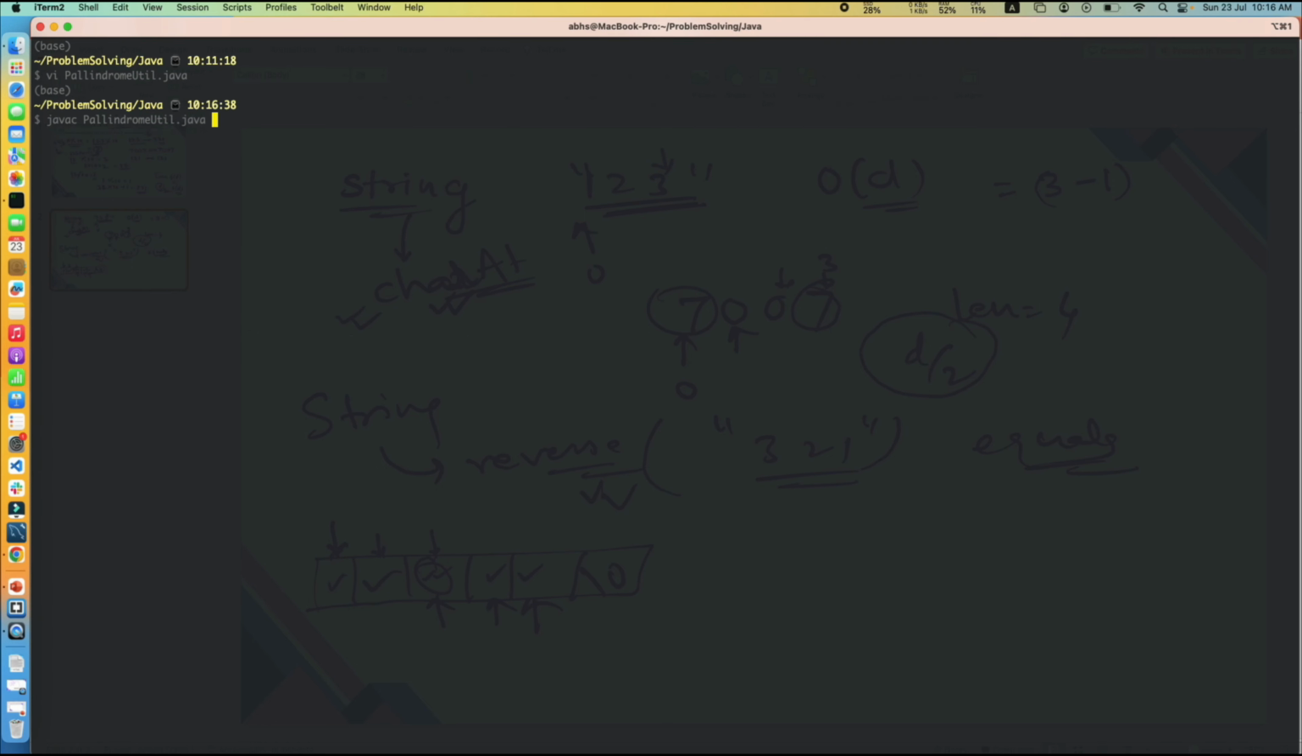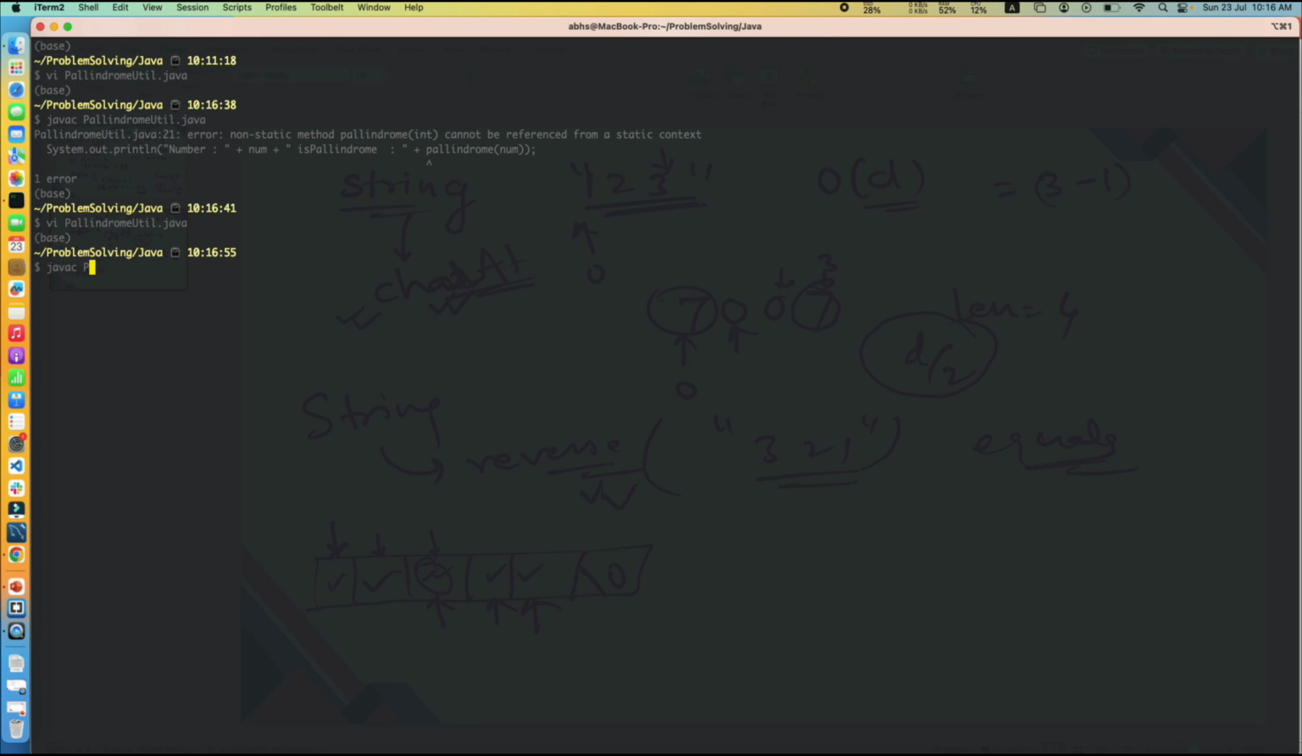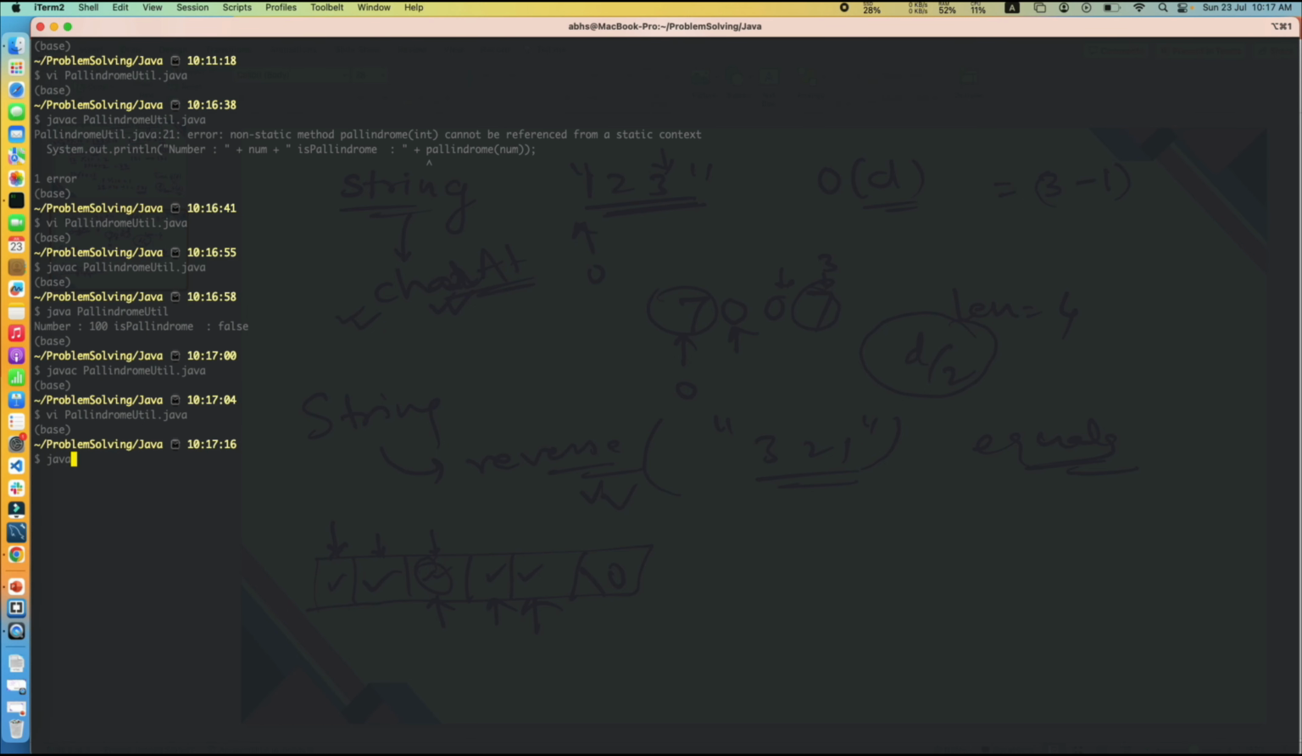Javac, what is the error? Oh, same thing. Mistake, because palindrome is a non-static method, we have to invoke it by this. Okay, so 100 is not a palindrome. So what will I provide? Sorry, let's give it 101. True. So this thing worked, the first approach.